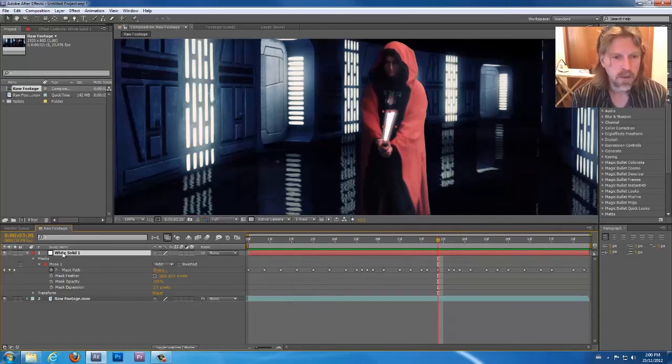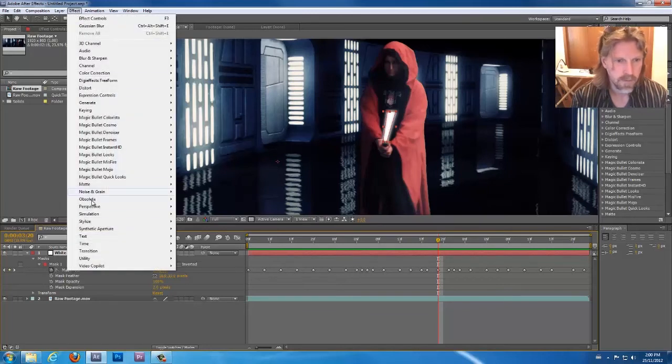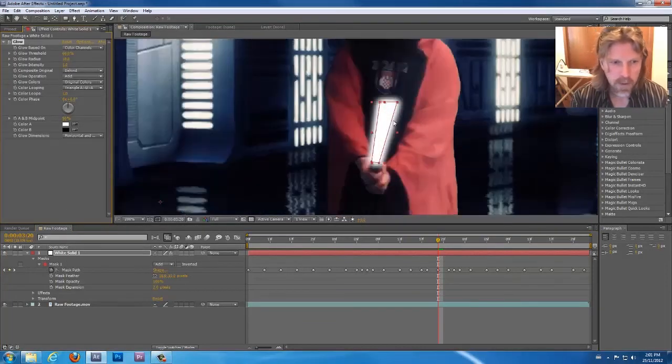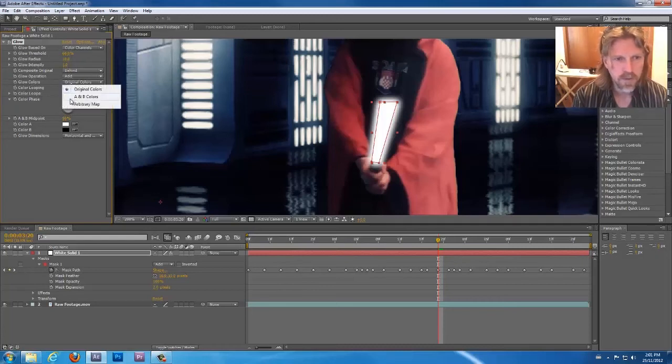Click on the white solid, because what we want to do is add the effect. So effect, stylize, glow. Watch this. Now what we want to do is change this glow into another color. Where it says glow colors, original colors, well, that's white. So we want to change it to A and B colors. A and B are the colors at the bottom. Right now it's white and black.